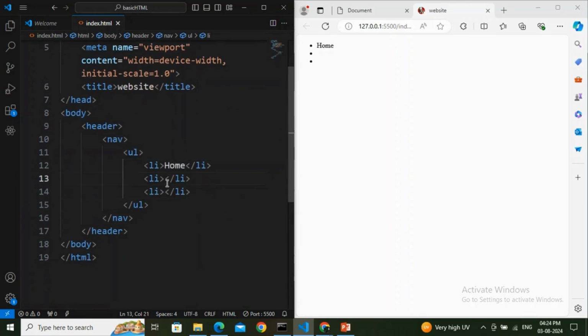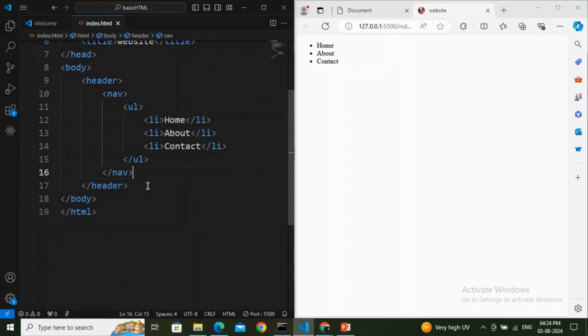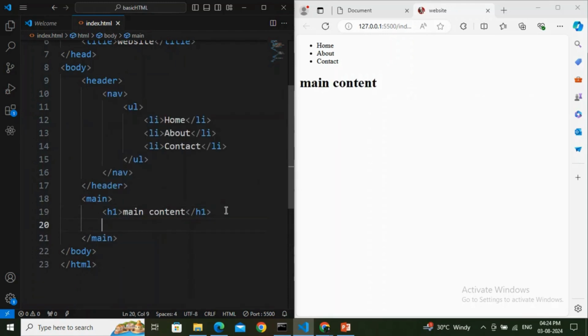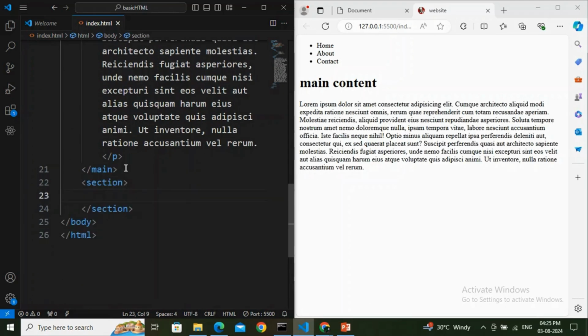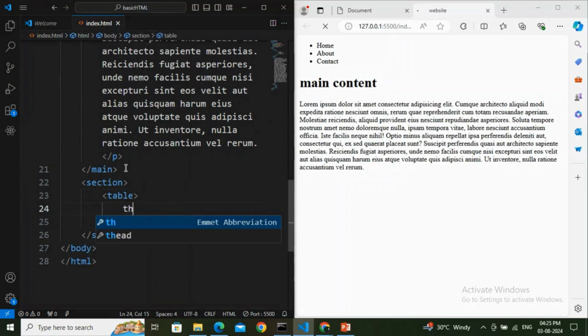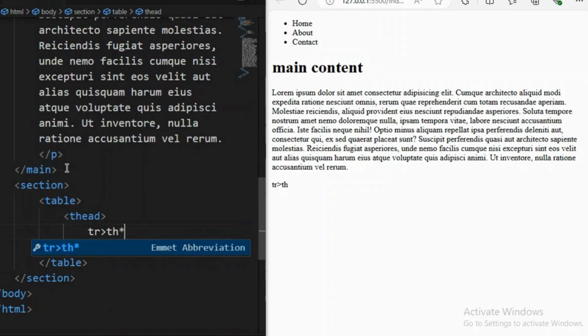Inside the header, use the nav tag to create the navigation bar. For the nav bar, I will use an unordered list with list items to create links to different pages like Home, About, and Contact. Next, we will use the main tag to contain the main content of the website. Next, I'm going to insert a table containing some random details.